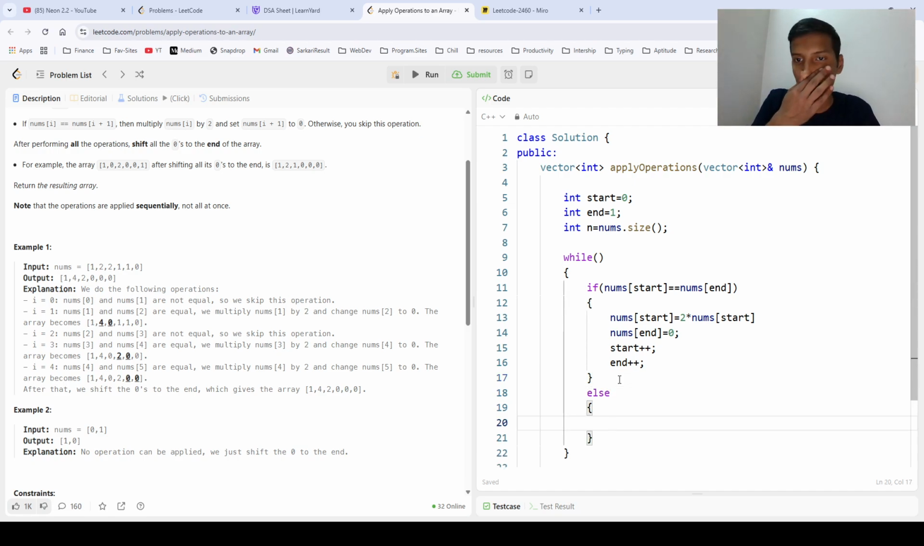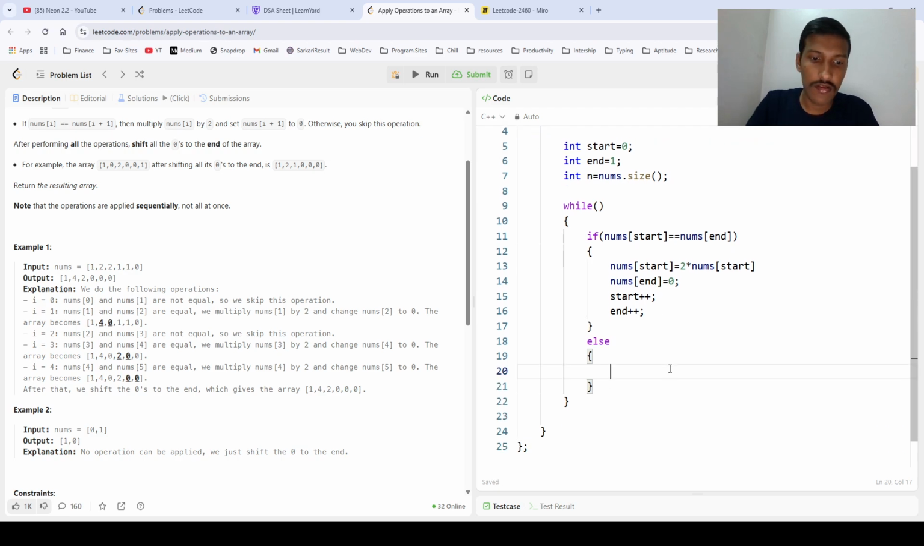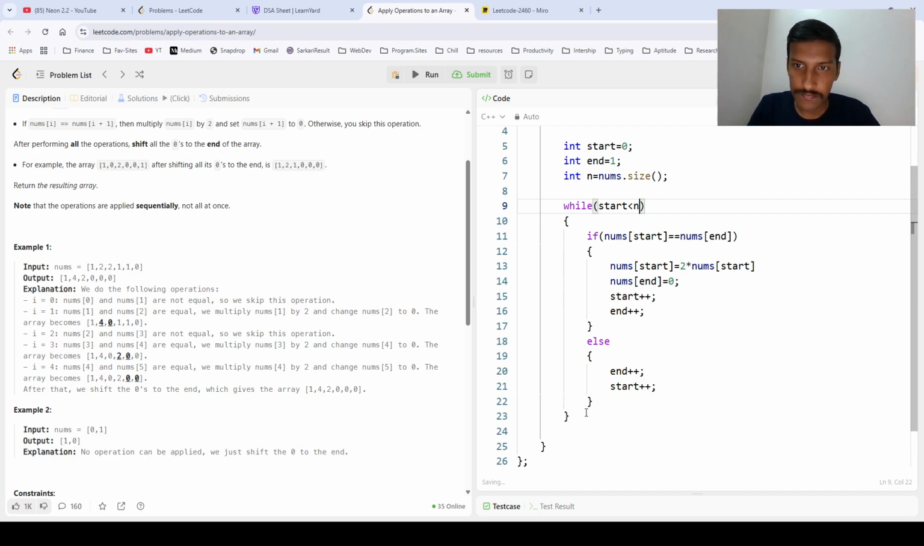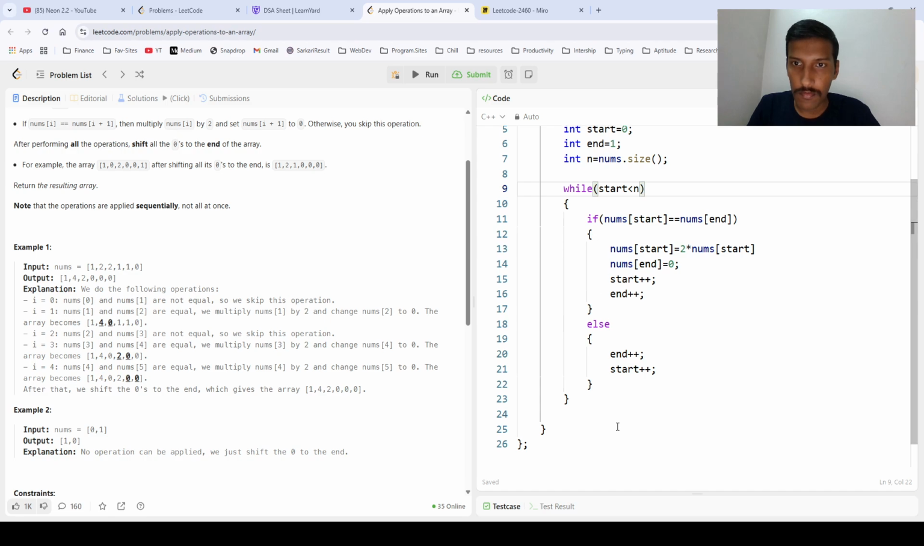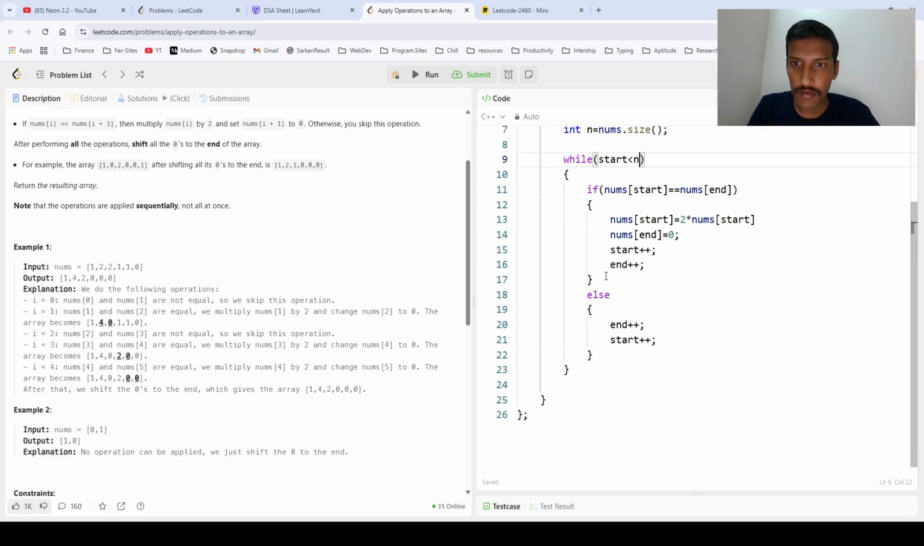After this, if the condition is not satisfied, then we are just going to simply increment the pointers. Okay, and I am also making sure that it shouldn't overpass the n. And after doing all of the operations, the array has some zeros and ones, but after this we have to push all the zeros to the end.